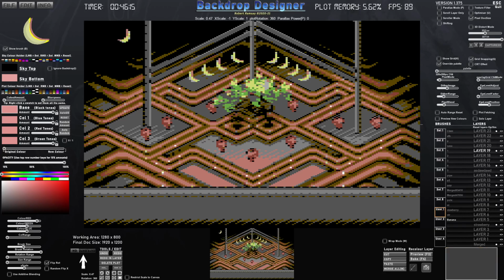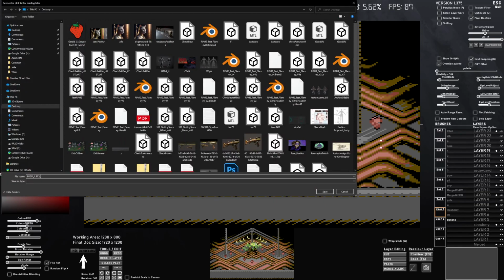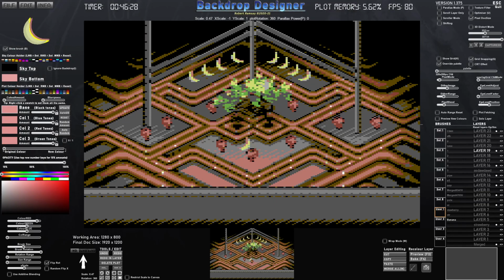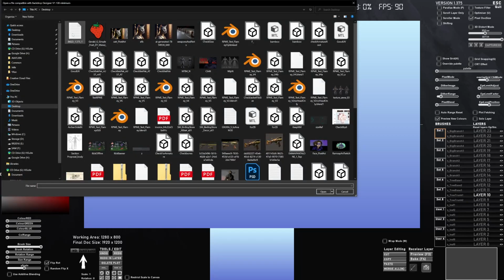Yeah, so that's that. And if I wanted to save all the plots and stuff, I can do that. I can save a BKJD file. I'll just call it 1, and then I'll reset everything by pressing F6, and then I can open that file.